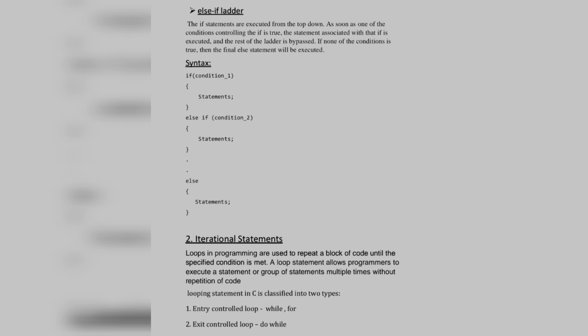Loops in programming are used to repeat a block of code until the specified condition is met. A loop statement allows programmers to execute a statement or group of statements multiple times without repetition of code. Looping statements in C are classified into two types: entry control loops, which are while and for, and exit control loops, which is do while.